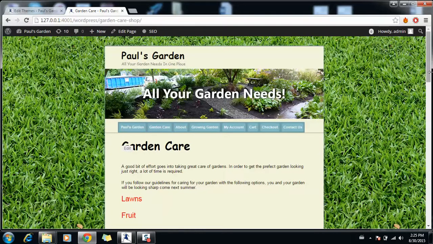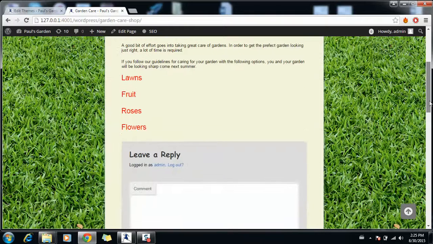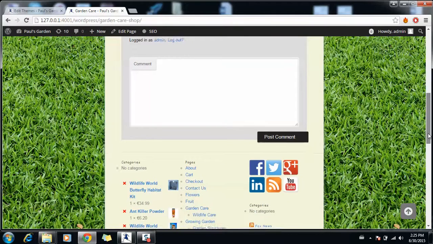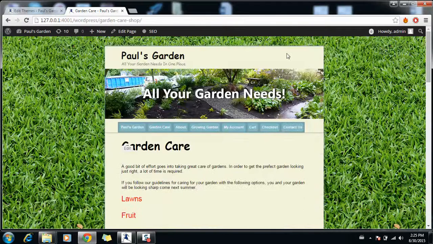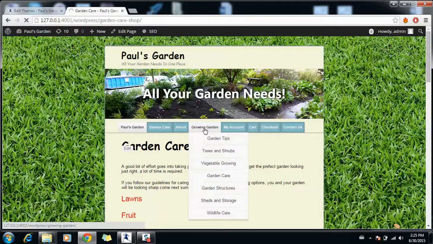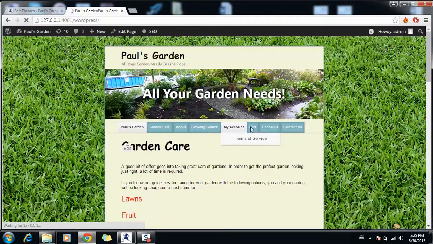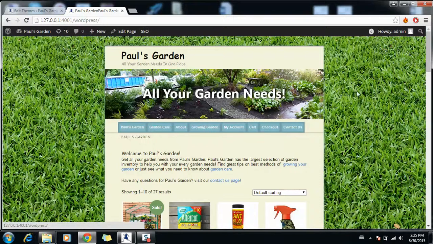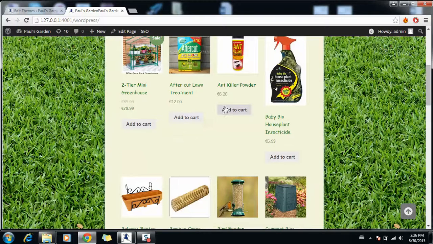Okay, so as you can see here, the plugin, Change My Font, is working. That's very brief. So back to garden care. Just load up now. So as you can see, let's say I want to add ant killer powder to my cart, just click on add to cart, and you should have an option to view your cart, which you do. So click on view cart.